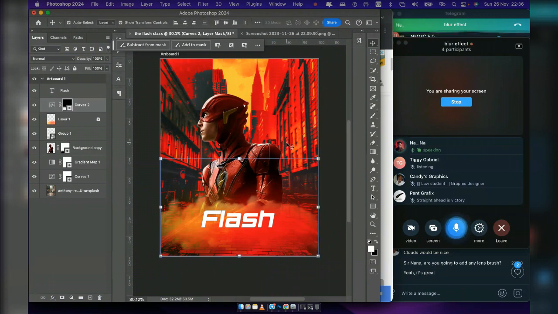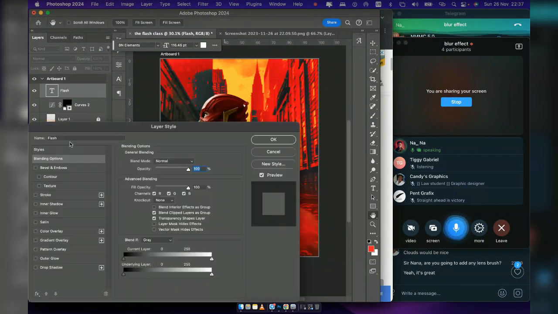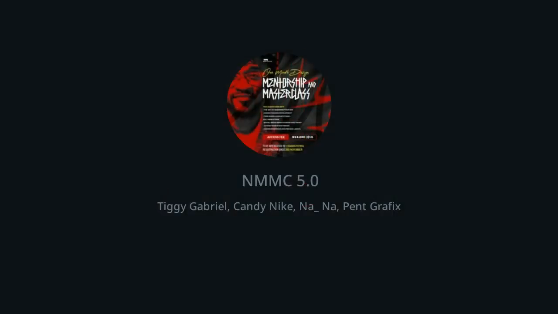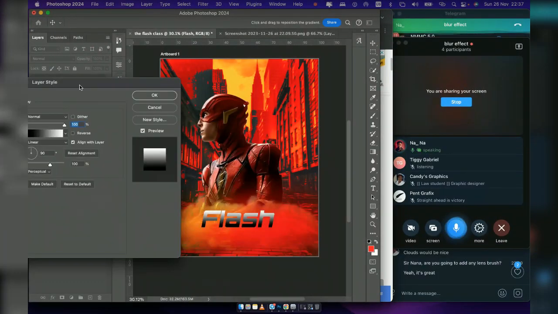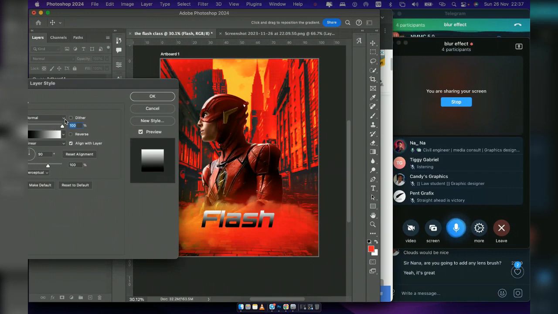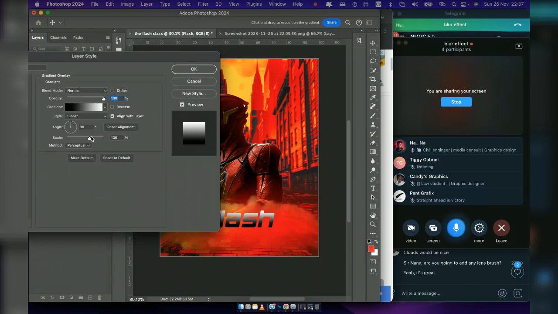So we can decide to add the gradients they added here. So double click on this, come to gradients, overlay, right? Then come to gradients. I think they use this basic white and black, right? But they really distributed it well. They distributed this so well.